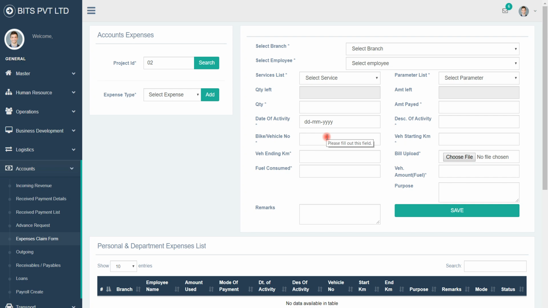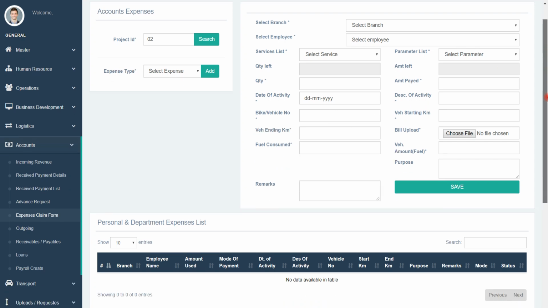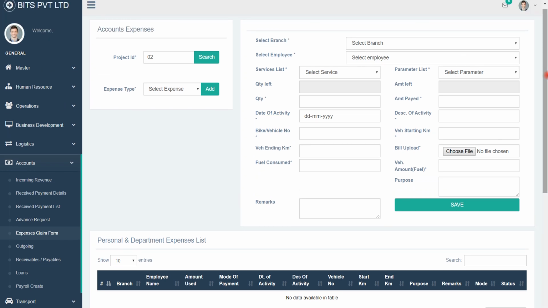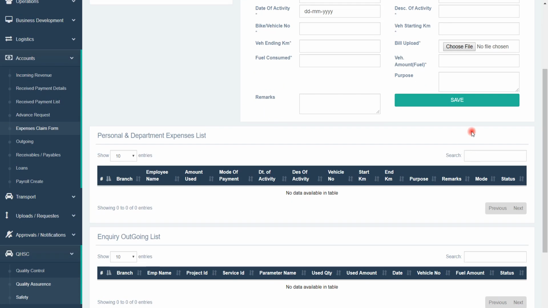Suppose you want to claim bike traveling expenses, we have traveled from this place to this place. If you need the fuel amount of that, all the basic details, all the expense details can be entered here, and once we save, that information you can see here. This is the branch, employee name, the amount used, and the mode of payment here. Then the date of activity, days of activity.